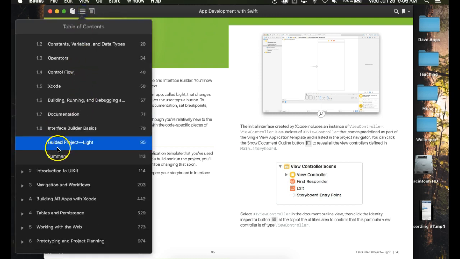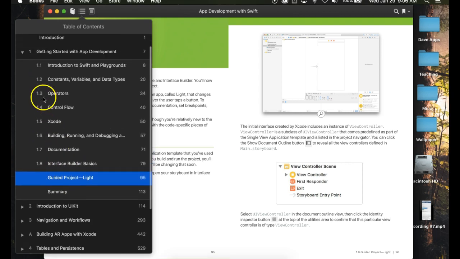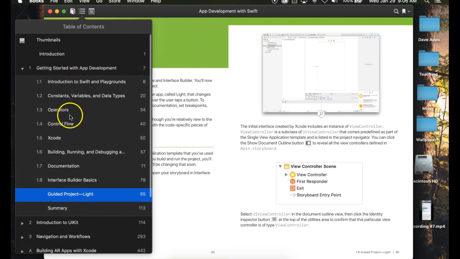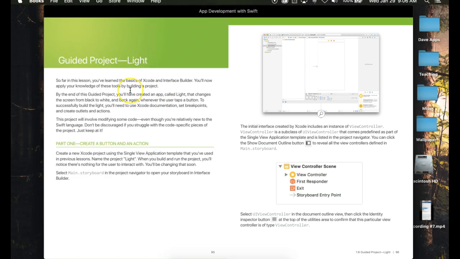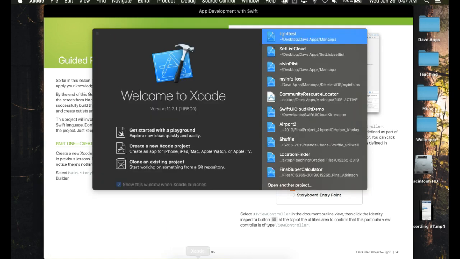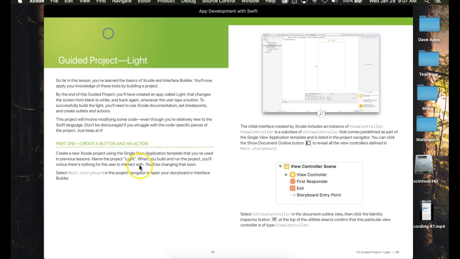We're going to do a guided project light. This is at the end of the first chapter of the App Development with Swift book. There are some changes with the new version of Xcode. So this is going to be for, let's see, what version am I on? Version 11.2, probably the same for 11.3.